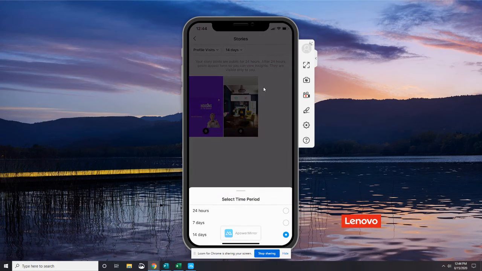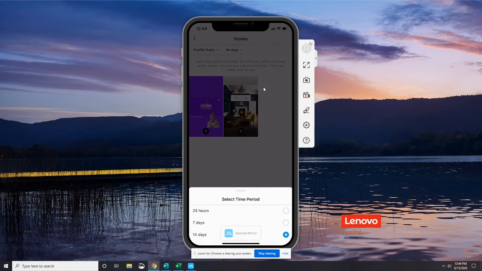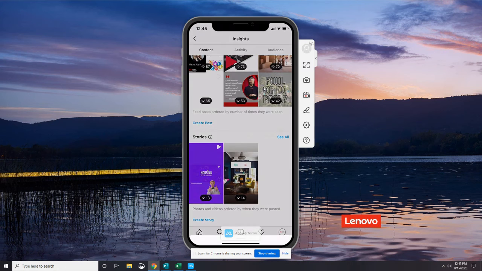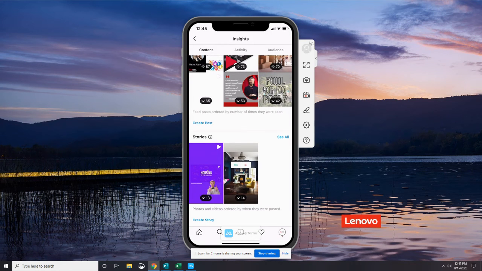But that's the same options we had from our content. And then again, we have our timeline filter here. So I can look at 24 hours, 7 days, or 14 days. So we've only had this story posted in the last 2 weeks. So if you had more stories, they would show up here as long as you have the right amount of days showing. But that is the bulk of insights around stories. And you can see if you click the little info, it's just going to say that your active story will be shown right here, and stories older than 24 hours are only going to be visible to you, which we talked about when we talked about posting stories.